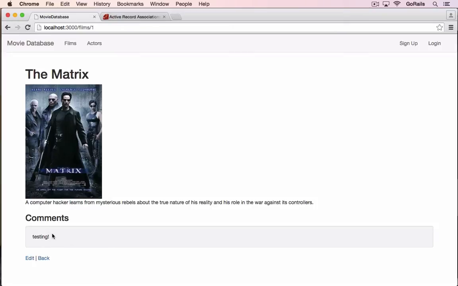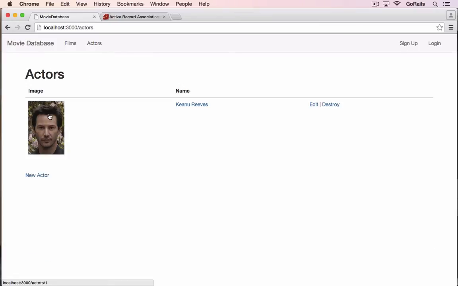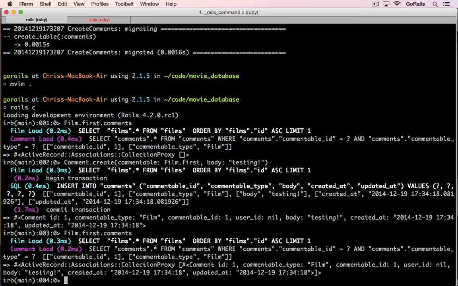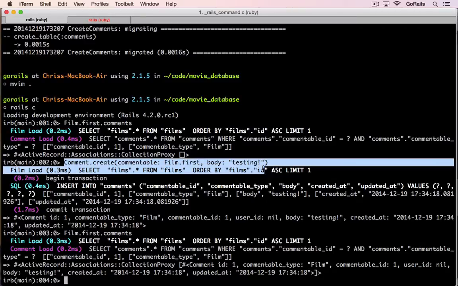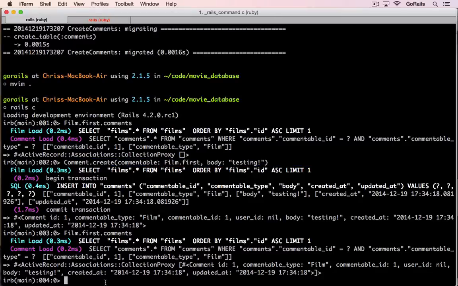So now we have a working polymorphic association, and we can go do the same thing in our console to create a comment for the first actor. So this past time I created the comment here by assigning commentable, and if we do it the other way around with actor.first.comments.create, this will automatically set the commentable for us, and here we just need to say body is whatever.